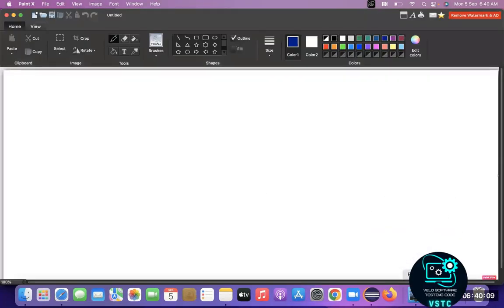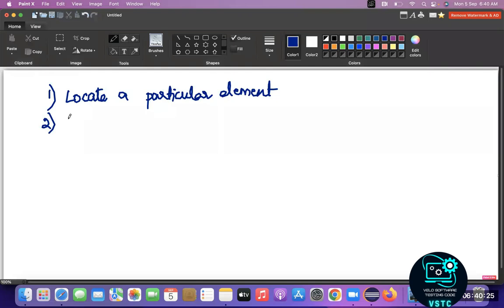First thing is locate a particular element. Then once that element is found, what do we have to do? Perform an action on it. See, first thing is we have to locate that element.